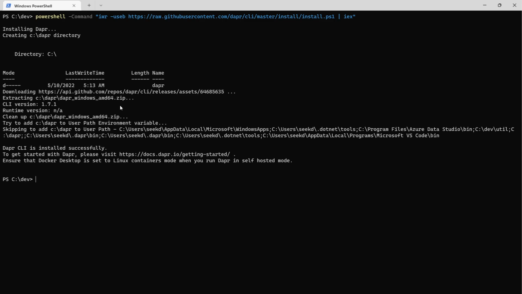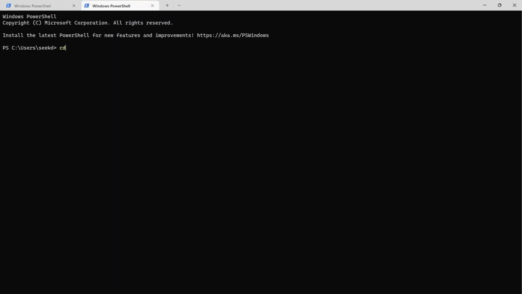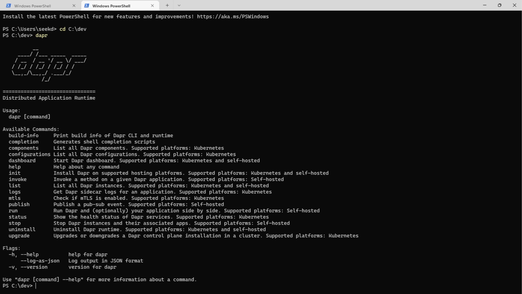Just to make sure that Dapr is in my command line, I'm going to open up a new PowerShell session. If I just run the dapr command, then it will show that I have Dapr installed.